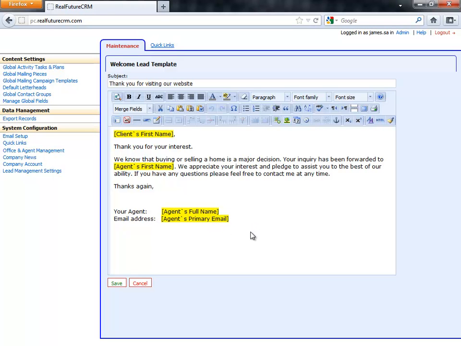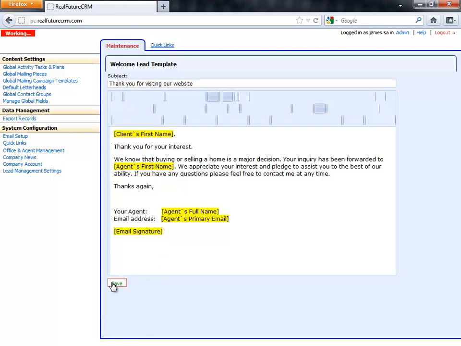As you can see, you do have a preset email in the system. You can decide if you want to change it to make it look more personal like I have. At the same time, maybe down at the bottom I want to include the email signature of the agent that accepted it, so that it looks like it's coming directly from that agent. Once I'm done, I can hit Save.